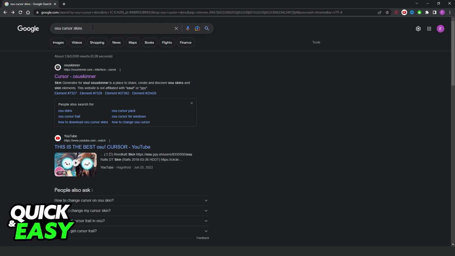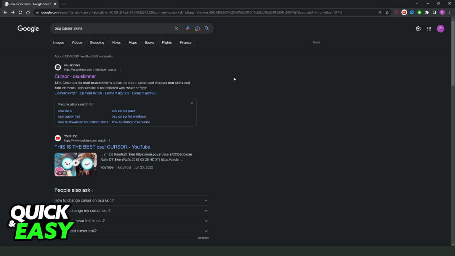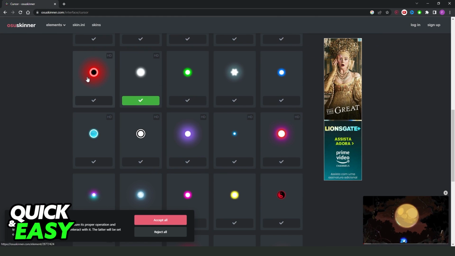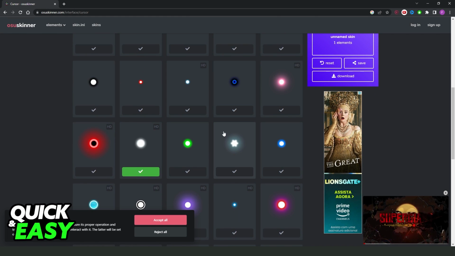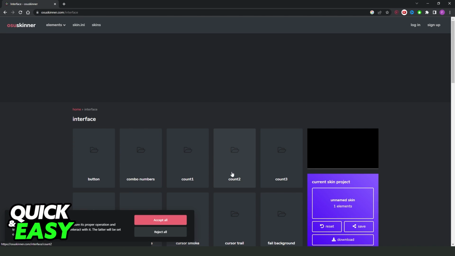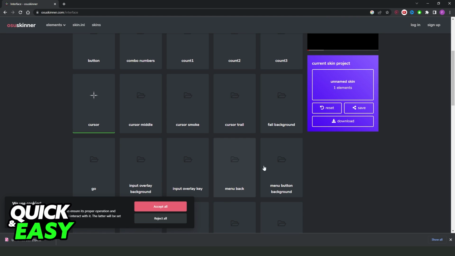So what you need to do is come to the search bar and search "OSU cursor skins". You'll come to this website or any website that you want to use. After doing that, you select the skin that you want to use. I will use this one just for example. Click right here, download. Click and you will download this file.